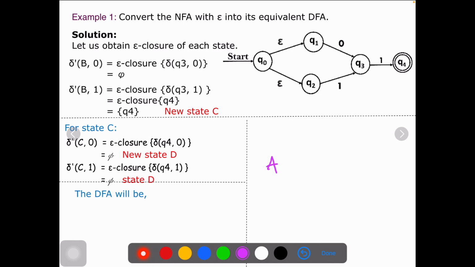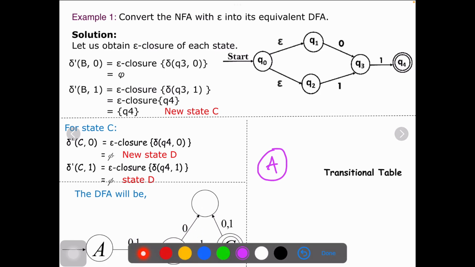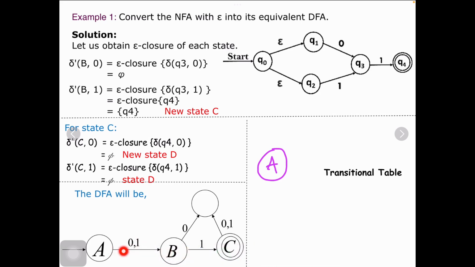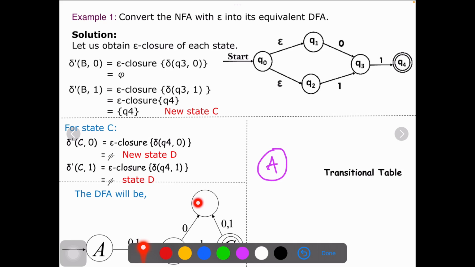So the DFA will be like this. A on 0 goes to D, and A on 1 goes to B. B on 0 goes to D, and B on 1 goes to C. C on 0 and 1 goes to D. This is the dead state D.